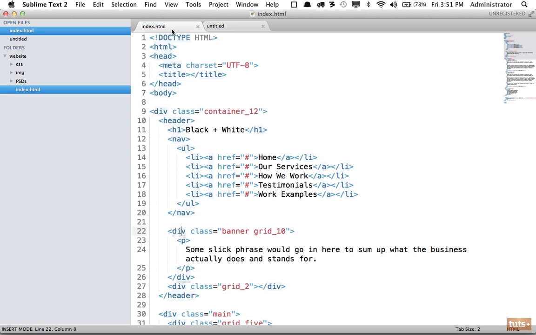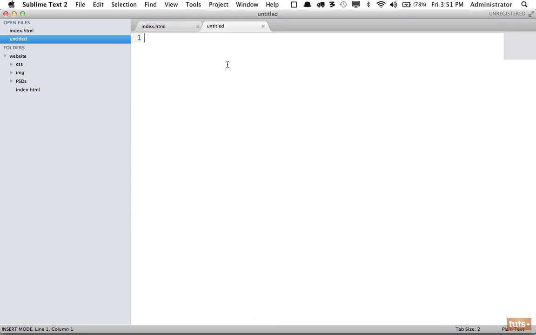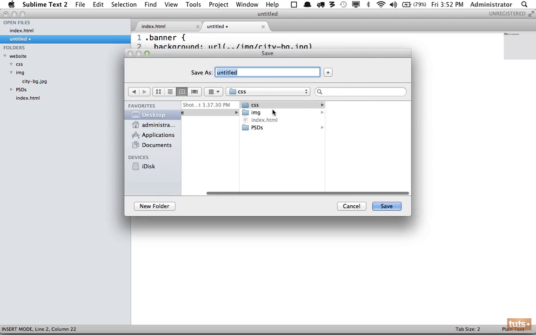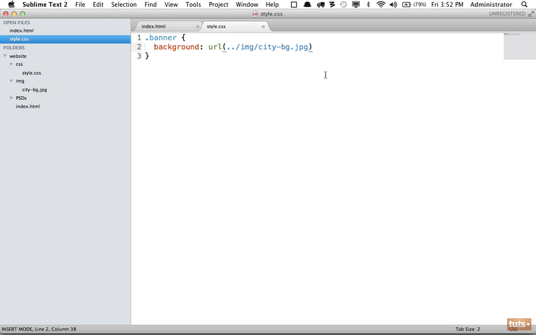And now we need to target banner right here. So I will say banner and give it a background of URL, and we're going to link to the image that we saved. In this case, img/city-bg.jpg. But as we learned in a previous lesson, because we're within the CSS directory, we have to go up to the root and then into the image. So I will do ../. Next, I'll save it and make sure this is called style.css. Finally, after background, if we want the background to repeat, which is the default, we can specify no-repeat.